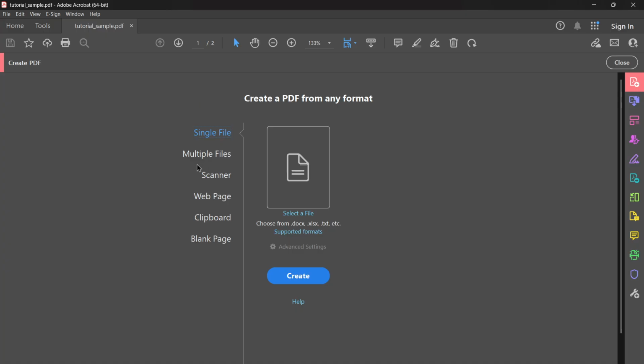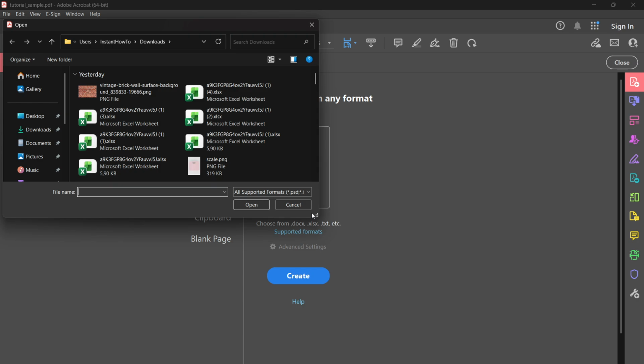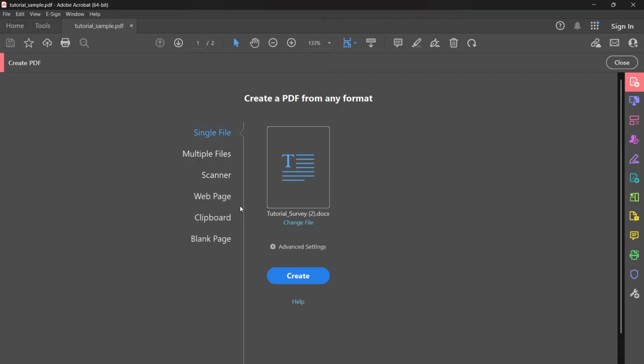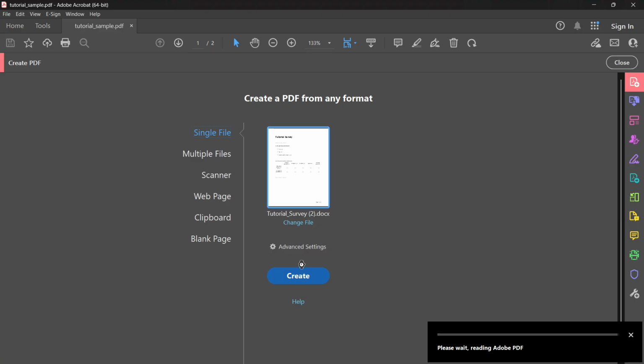You could use a scanner, multiple files, etc., or just create a blank page and create a PDF from this. So I'm going to go to Single File, I'm going to select a file over here, and I'm just going to pick a Word document I have over here, and I'm going to click on Open. Now when you do this, it's going to open. You can then just click on Create, and this is going to basically convert that document into a PDF for you. Whichever document you have in here, you can create a PDF out of it.